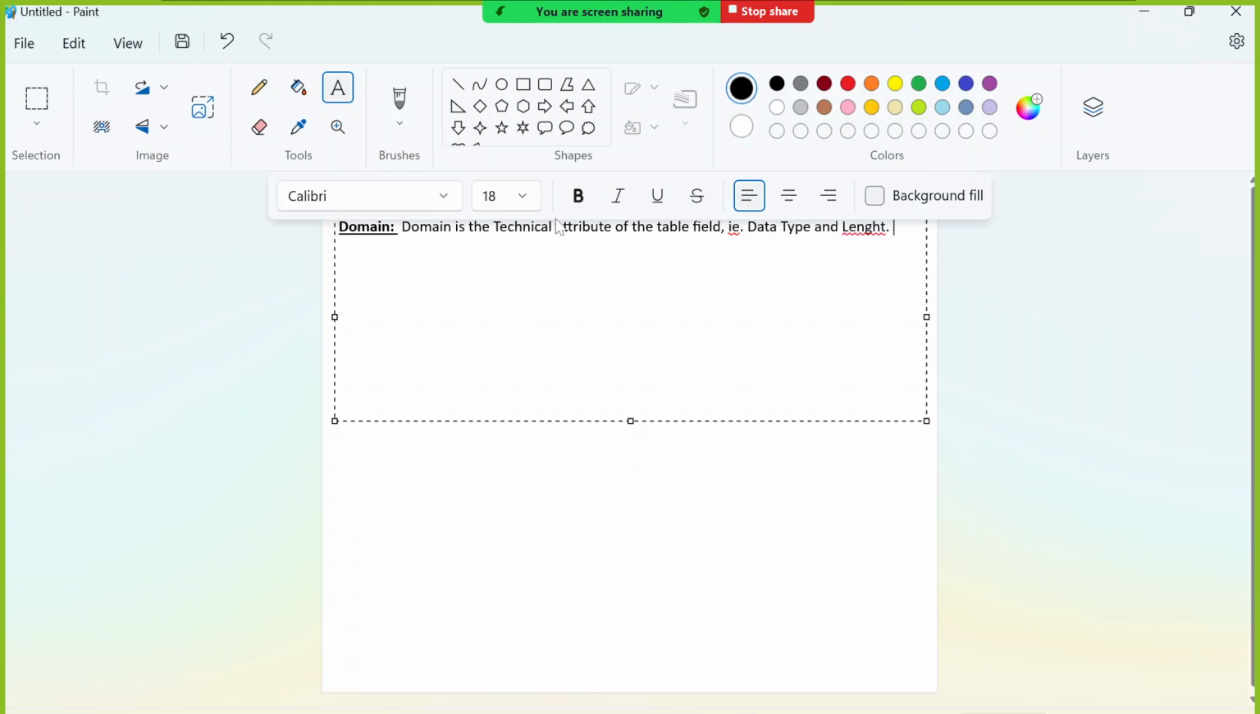So what are the technical attributes of the field? Data type and length. Here we have another option called case sensitive.